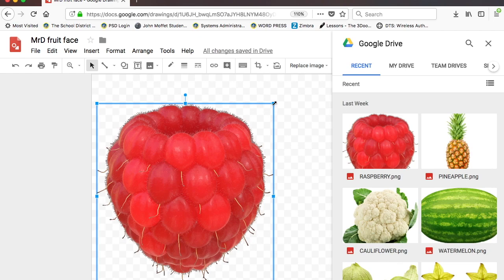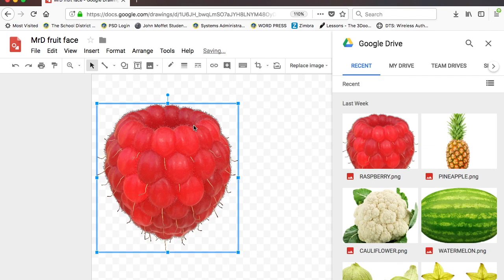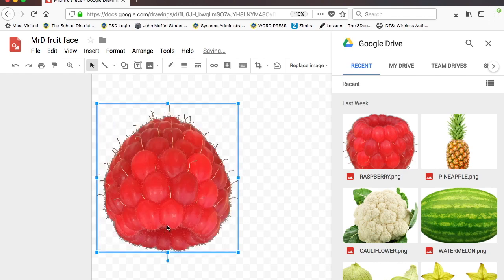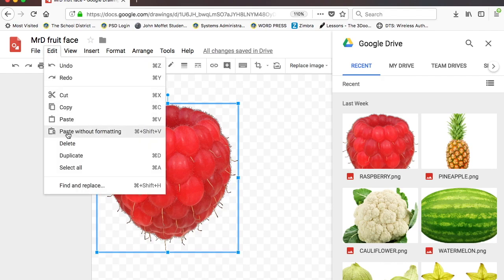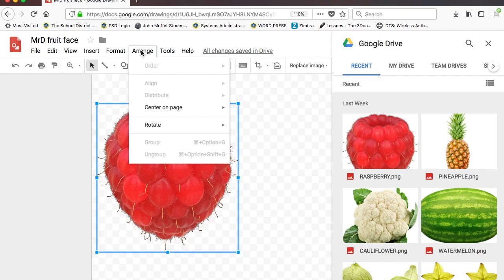If I grab another bounding box, I can shrink it, or grow it as is. I can grab the center top bounding dot, and that lets me rotate it. I just undid that, and if I go to Edit, oh no, sorry, we want to go to Arrange.